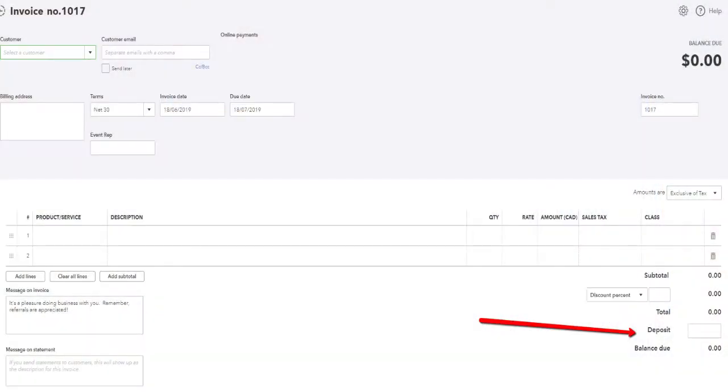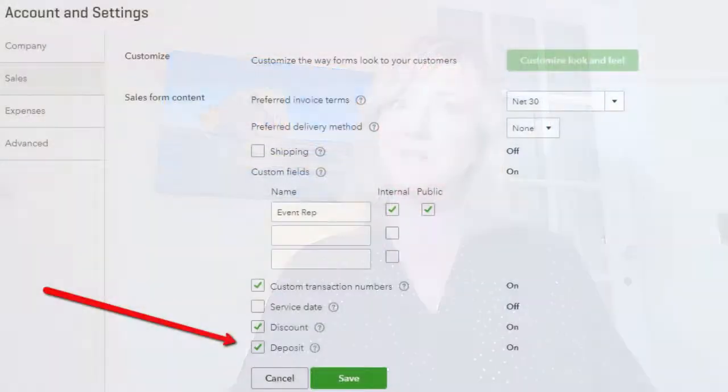I had a question from Spruce Tree Media about what to do with that deposit field that now appears at the bottom of the invoice. This is where you record amounts that you've previously received from your customers as a deposit and you've recorded as income. I'll show you how it works.